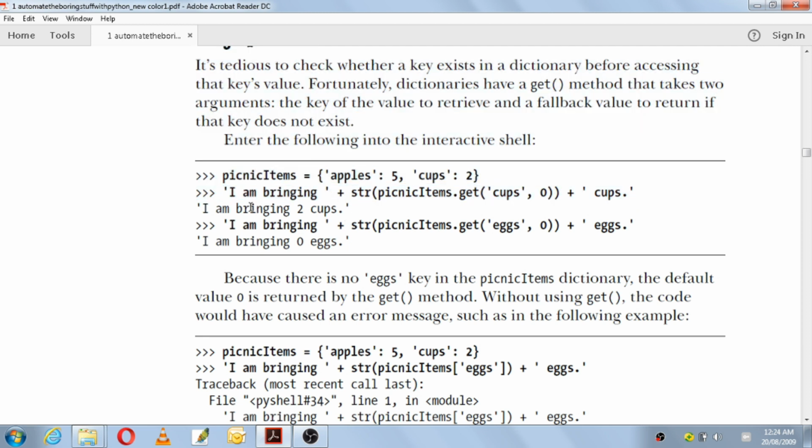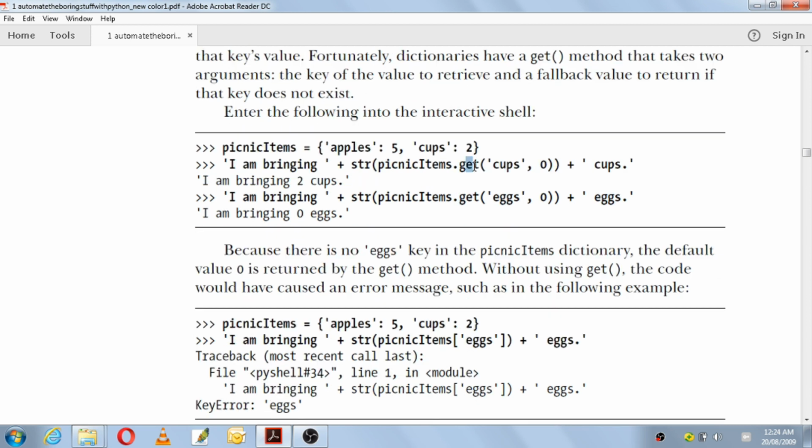What you're printing in the message is "I am bringing", plus is used for concatenation, and you have a str function, and inside the str function what you have done is the picnic items dot get method is used. Okay, picnic items is the name of the variable. Dot get, we are making use of the get method.